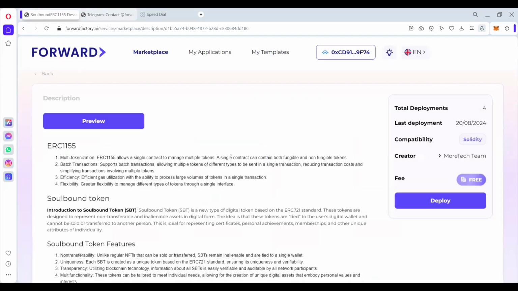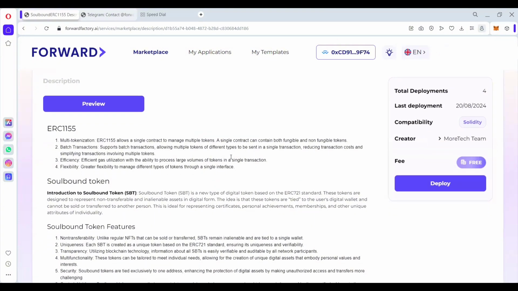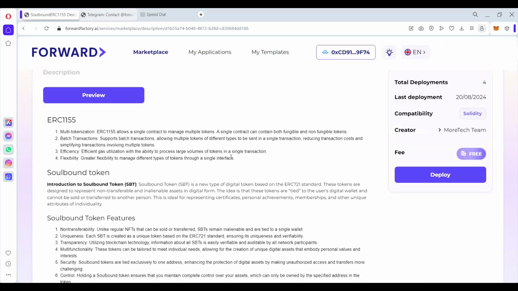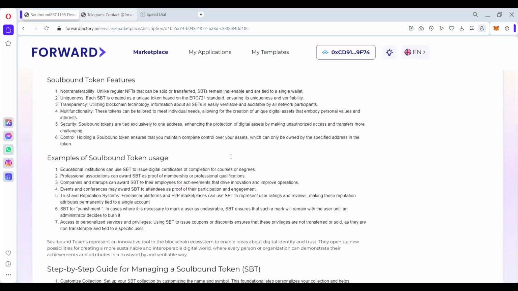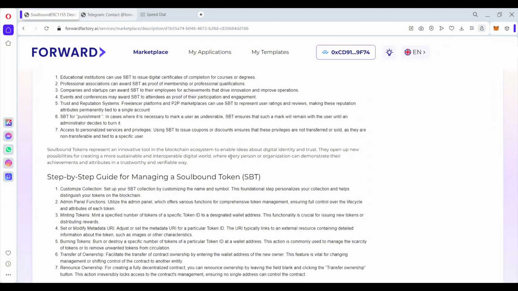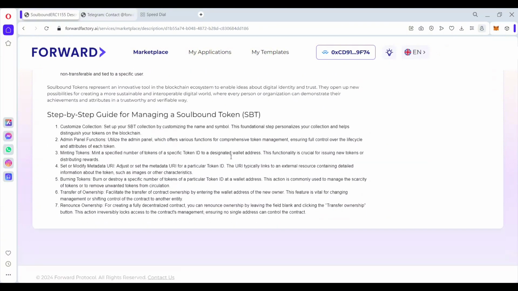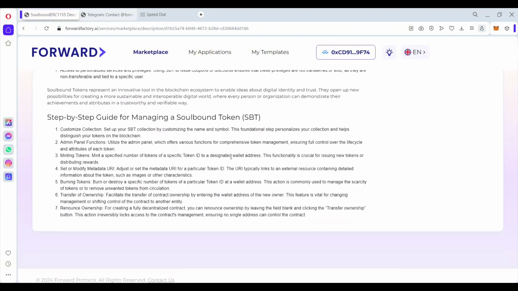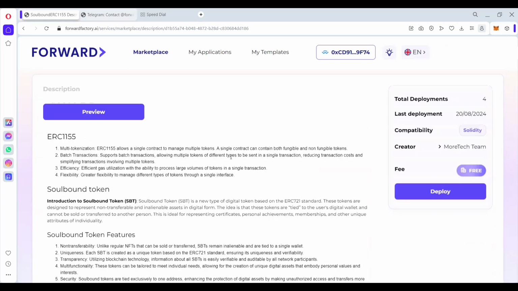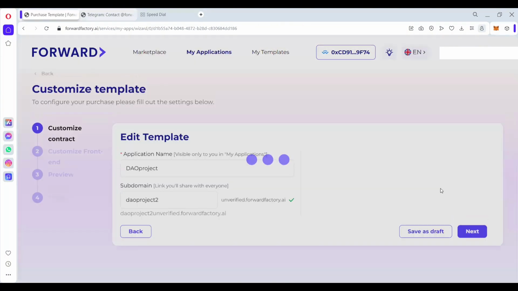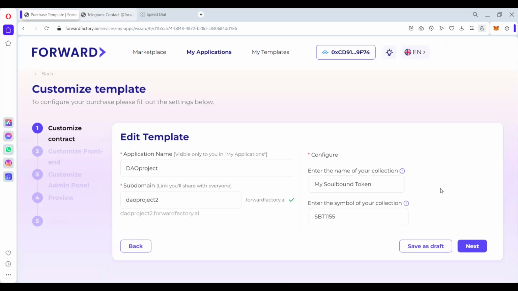A SoulBound token is a type of digital token that is linked to a specific individual or entity and cannot be transferred to anyone else. Think of it as a unique digital badge that stays with you and is tied to your identity or achievements. So this is what we'll be creating today. You can read through the documentation, which is important for you to understand what it is that we are building. You can read through the requirements, you can read through the guides in here.